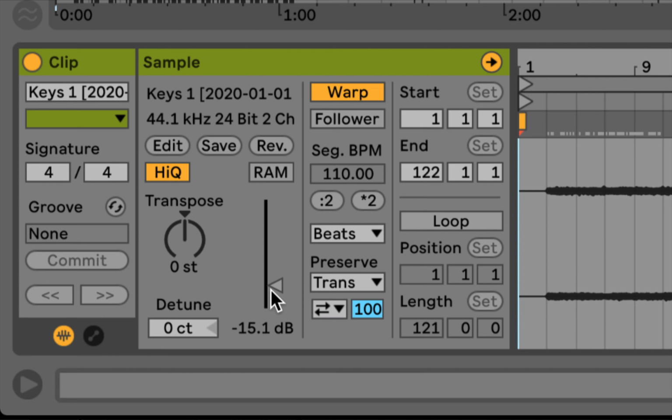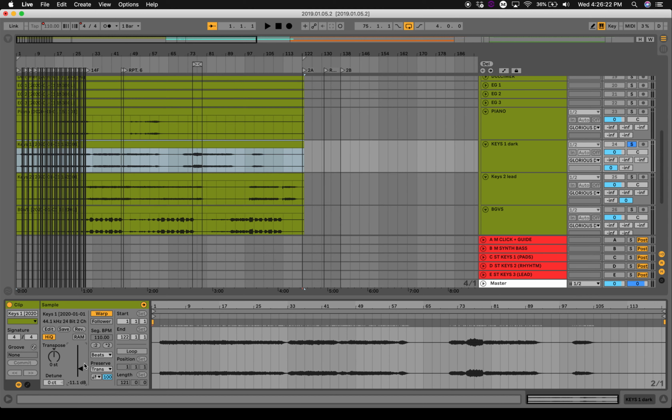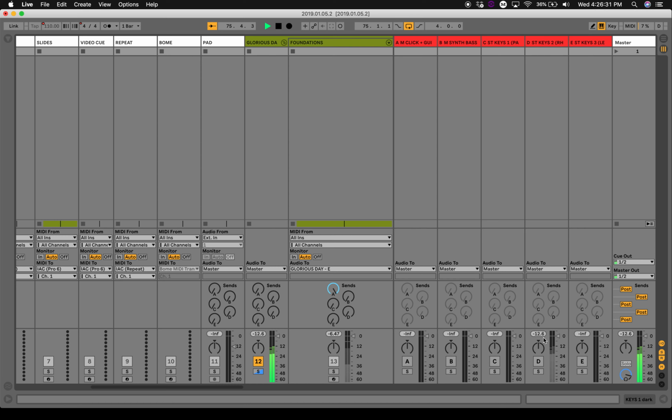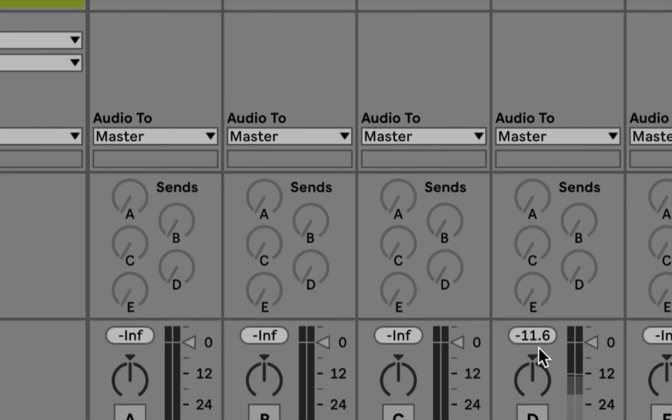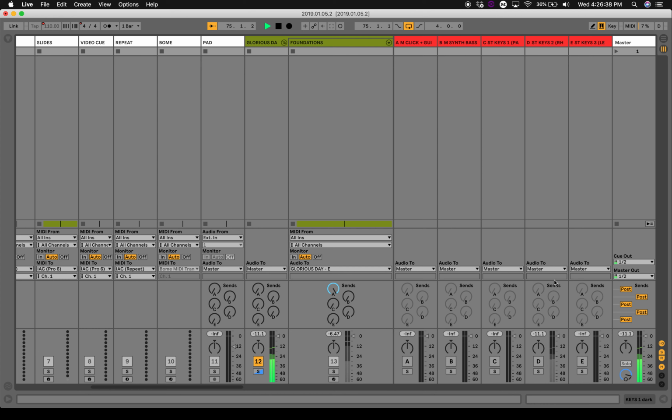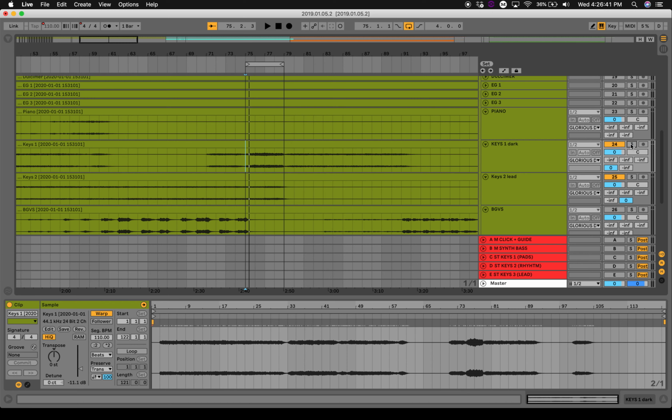So I'm actually going to use clip volume. It's at negative 15 dB right now. Let's go negative 11 and see what difference that makes. I'm going to start playback again inside of our loop section. Okay, so we're hitting negative 11.1, and that is very close.